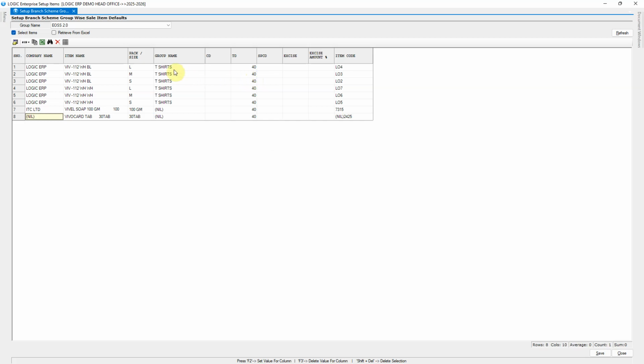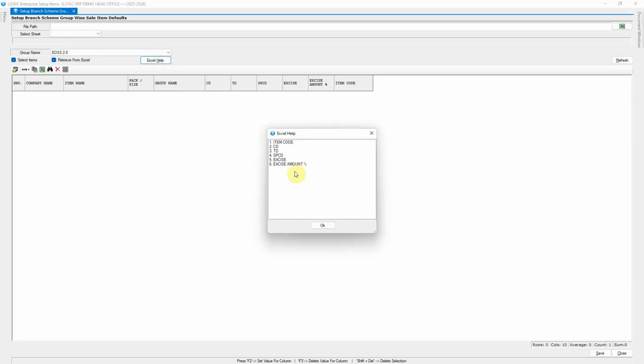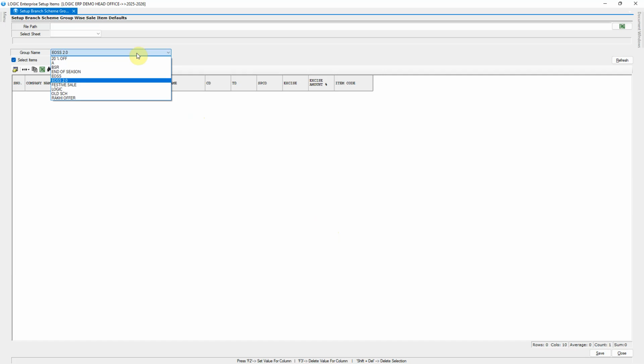You also have the option to define these defaults through Excel. Simply click on Retrieve through Excel option. You can use Help to check which columns are required for importing the defaults. Choose the group name from the drop-down.